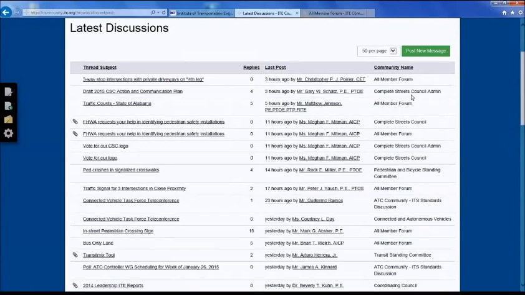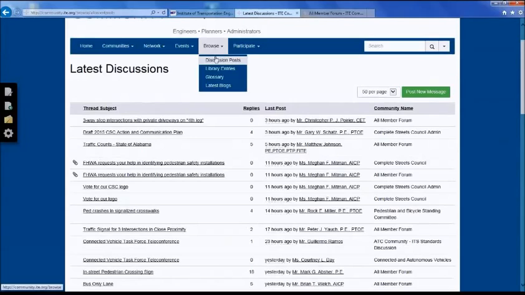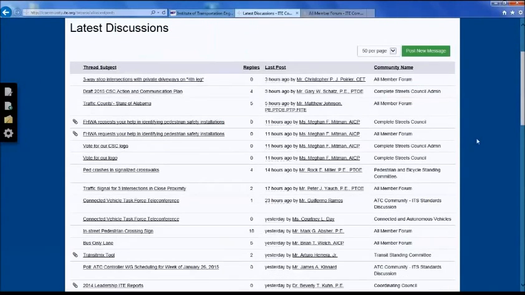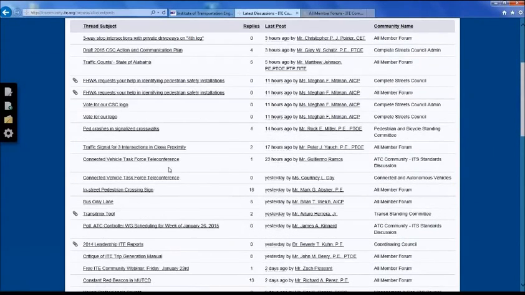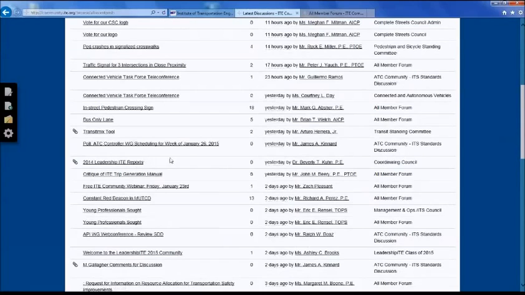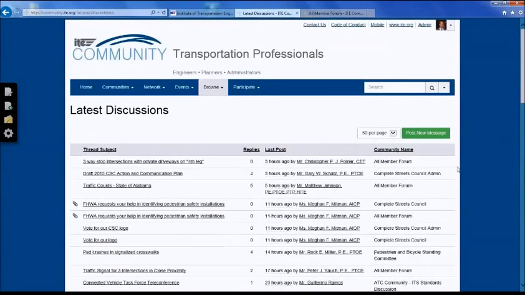And you may not be subscribed to all these different communities. We're subscribed to the all-member forum, but by clicking on the browse discussion posts, you can say, hey, wow, they're really talking about something that interests me here, or I didn't know that this was happening here. Maybe this is a community that I want to be a part of, because they're really talking about what I'm interested in.